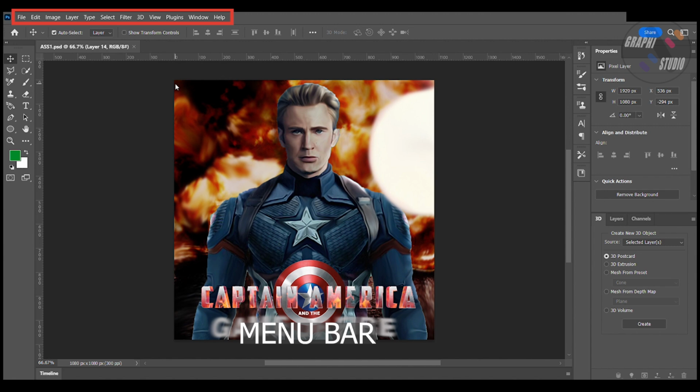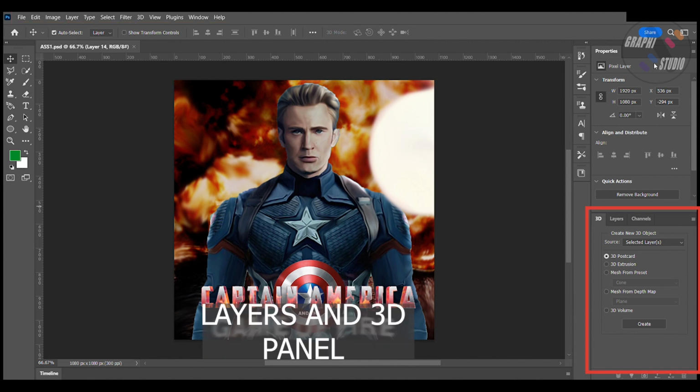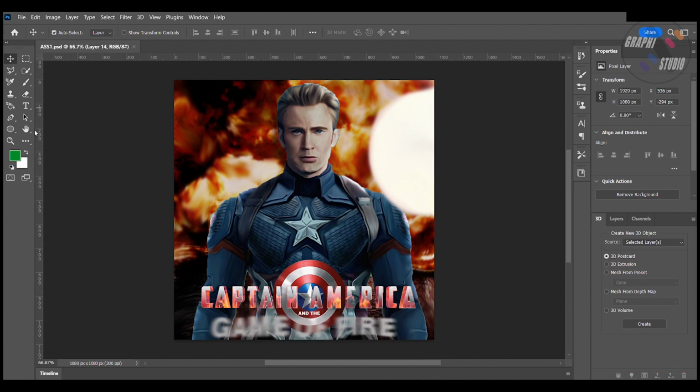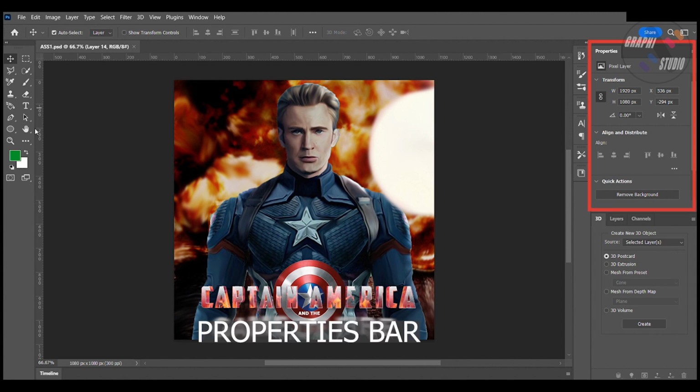There is a menu bar above. There are some things in it too which can be edited. There is a Layers and 3D panel in the right corner. When you place an image, text, or object one above the other, these are called layers, and the 3D effect applied to any text, object, or image will be shown here. This is the Properties bar in the right top. It tells the properties of an image or object.